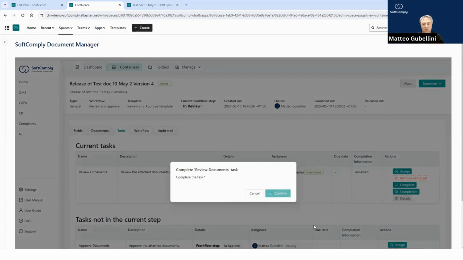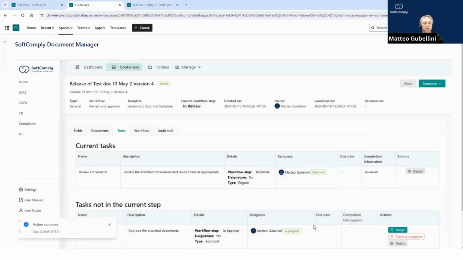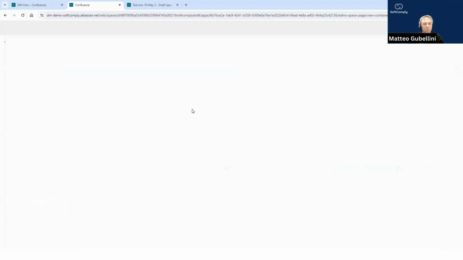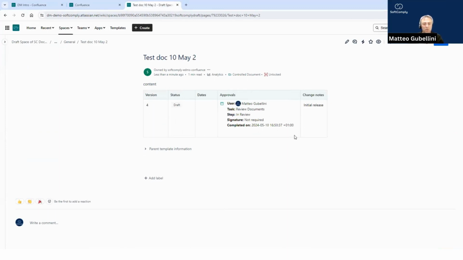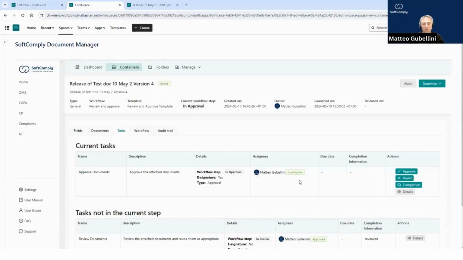I was the only assignee. This was the only task that was required in this step, and the system now will automatically move the container to the next step, which is in approval. In the meantime, you can see that the change history macro is already starting to list information related to activities that have been closed. And now the second task, the approval task, is active.